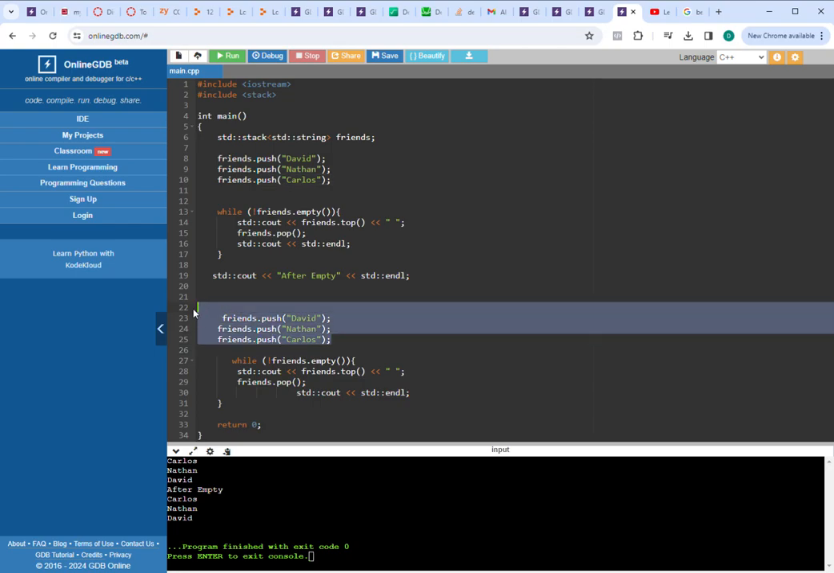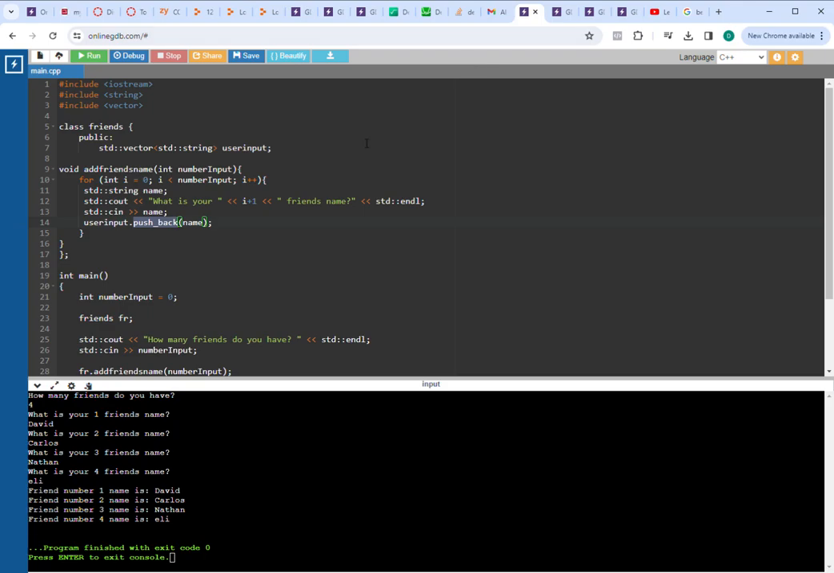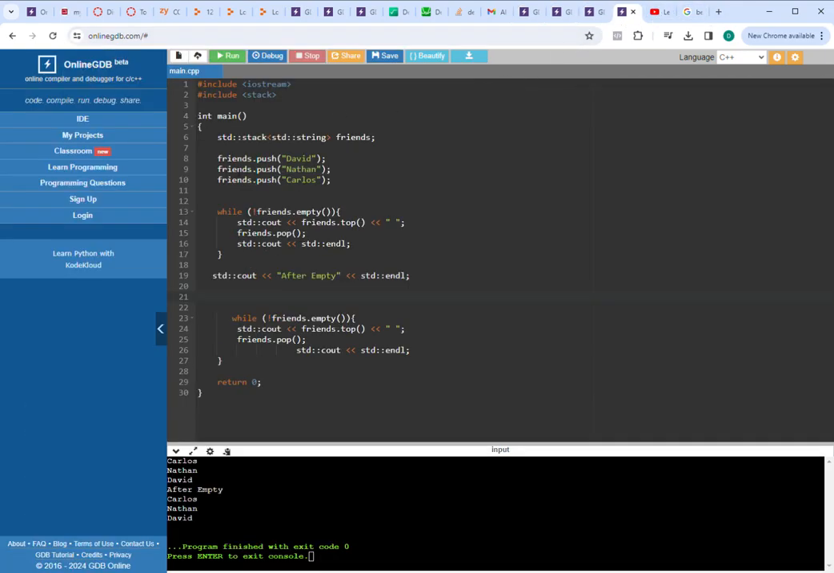All right. So if it wasn't empty, then it would continue to return. So that's the difference between all of these, from the vector to the list to the queue and to the stacks.